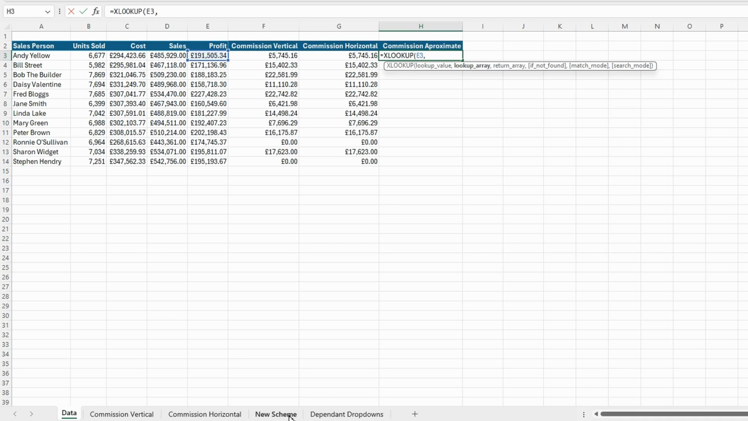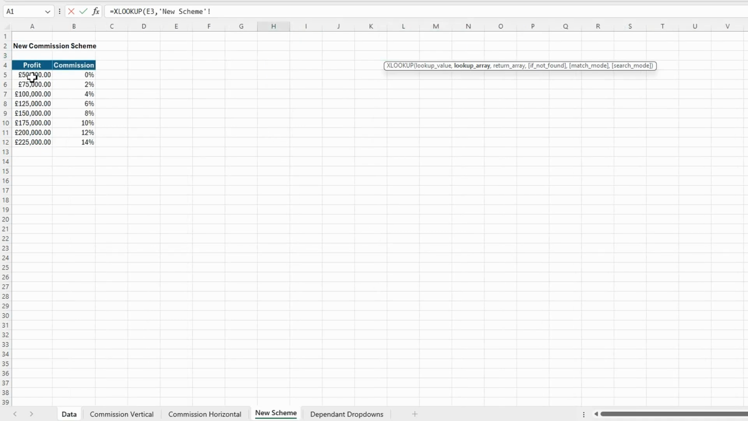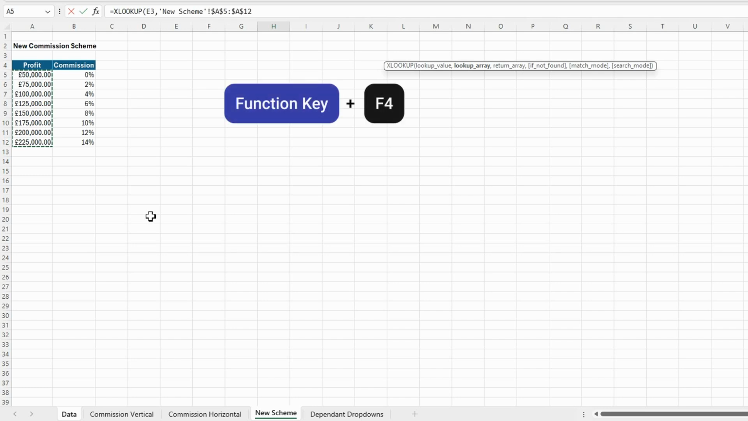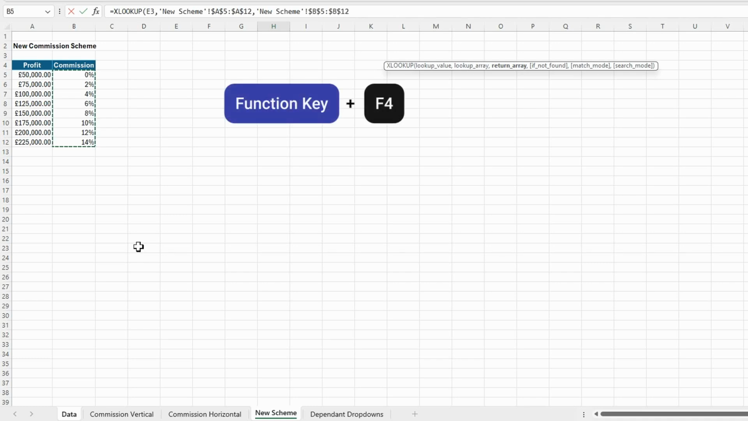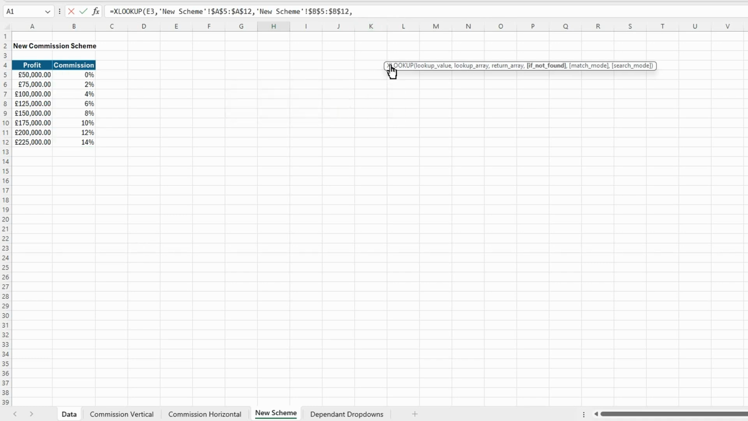My lookup array, if I go to my new scheme, is going to be this column here. And again, because I want to copy it down, I'm going to do F4 to make it absolute. I'm then going to do comma, and my return array is going to be the commission. Let's press F4 again to make that absolute. Now I don't need this argument here, if not found, so I'm just going to skip that one.